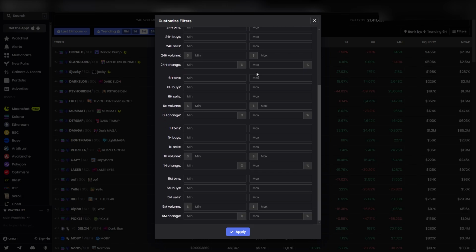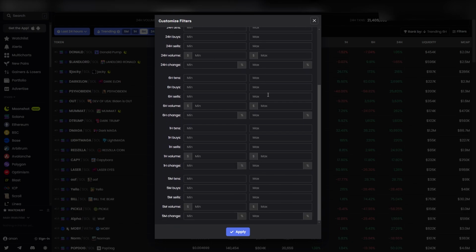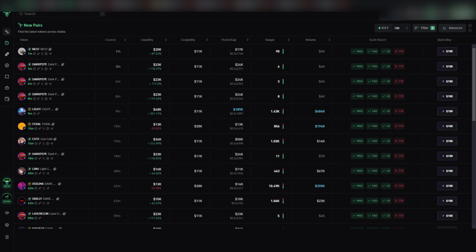However, if we actually look through these, you might notice that none of these filters actually allow us to search via how safe they are. For example, there's no filter that allows you to see if the liquidity has actually been burned. So in my opinion, the best thing that you should be using is Bull X.